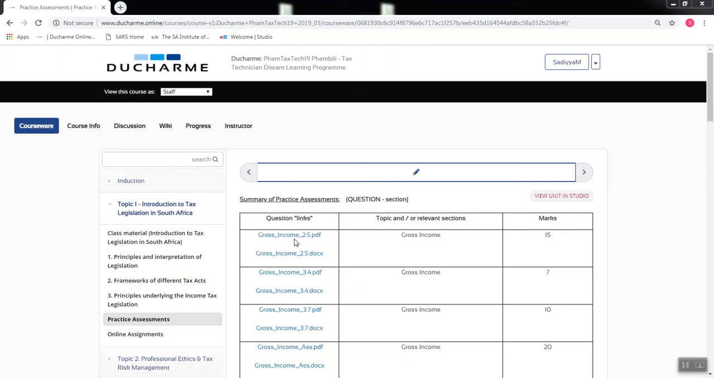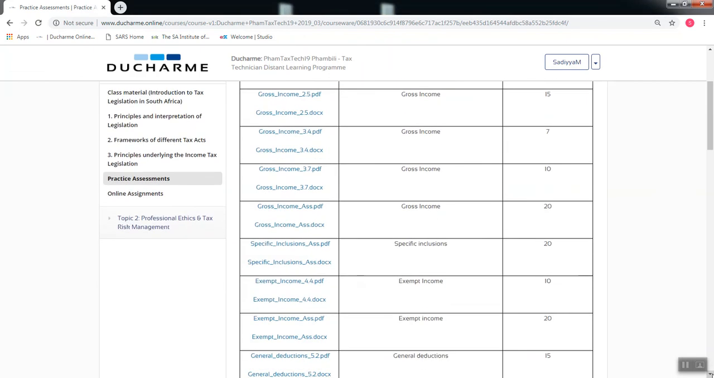You can see it's broken down into sections. So you've got gross income assignments for 15 marks. If you scroll further down, you've got special inclusions, exempt income, general deductions. So there's enough questions for you to actually get familiar with the topic.